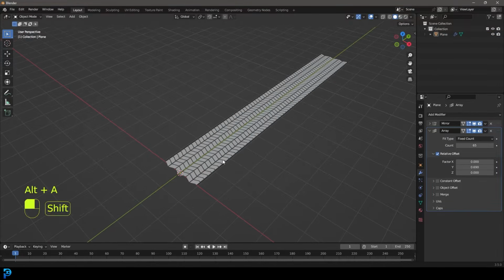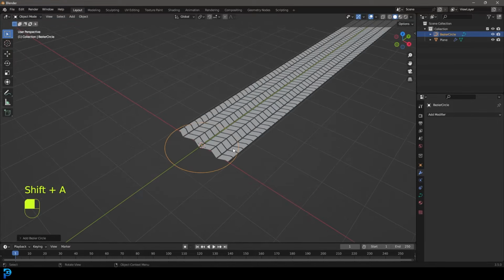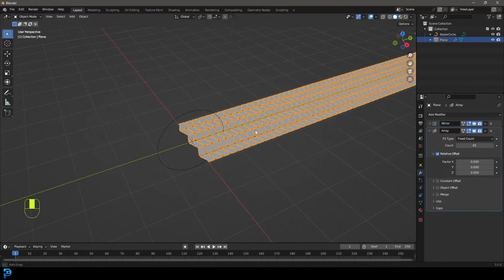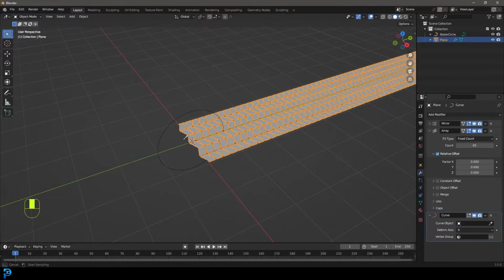And then we're going to go Shift A, go to our curve options, and add in a circle. With this circle, we're going to go R, Y, 90, and hit enter. Then we're going to select these tire treads here, and let's give that a curve modifier. Click on this little eyedropper and then select this.